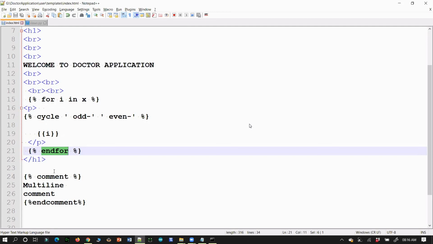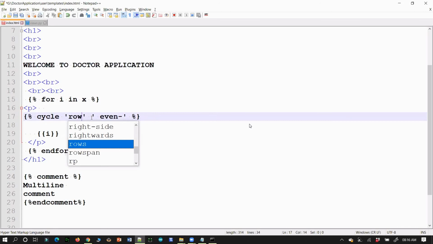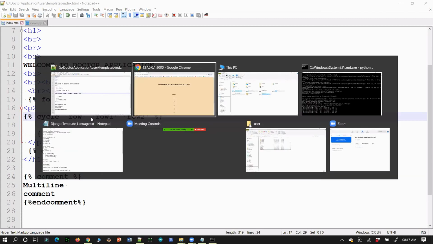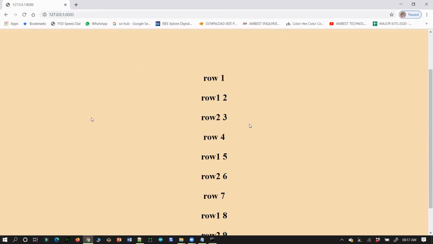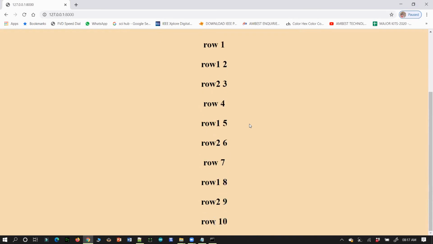One more question. In the cycle, we can pass only odd or even, or we can pass whatever we want, like male, female, any text. There is no limit, right? I can give 5 also. If you give 5, how will it come? Like row 1 is there, and I'm saying row 2 is there. So one by one it's printing, right? Row 1, row 2, then row 1, row 2, row 1, row 2, right?